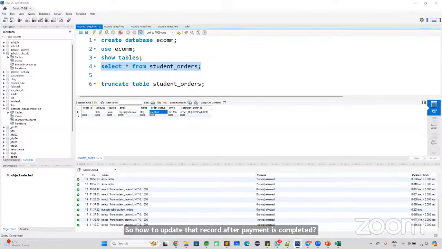That's where we are going to implement callback functionality. I need to tell Razorpay, once the payment is completed, I need to execute one callback function. So after payment is completed successfully, I need to execute one callback function.